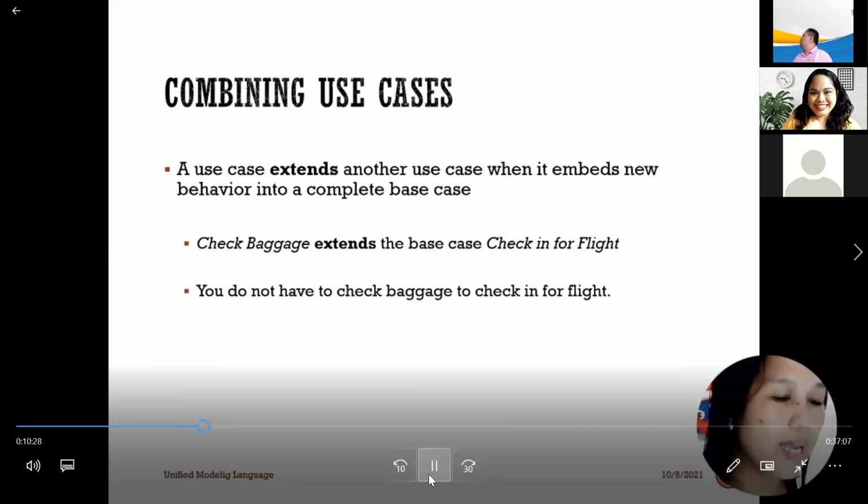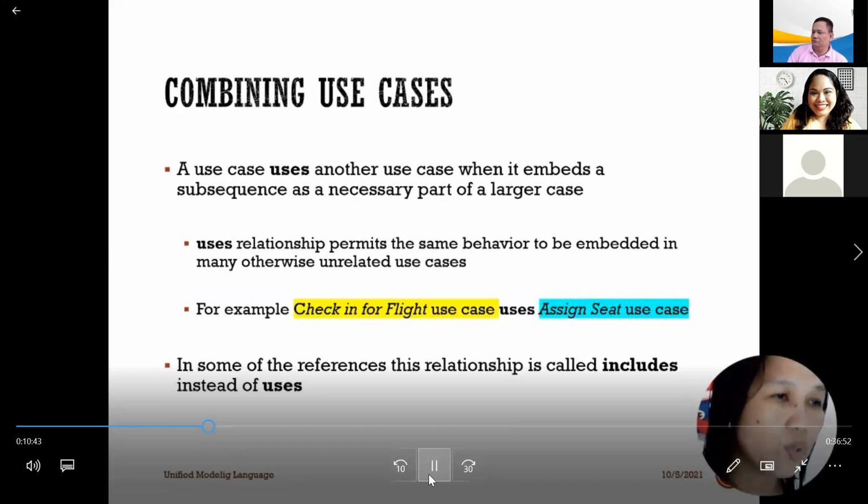So the difference between extends and uses: in the extends, the extended use case is a valid use case by itself. In the use case which is using the other use case, it is not complete without it.